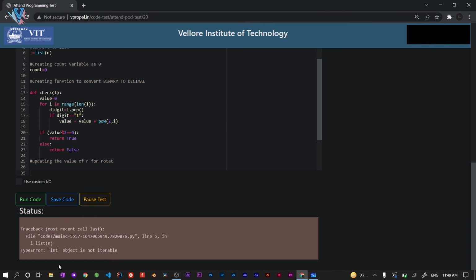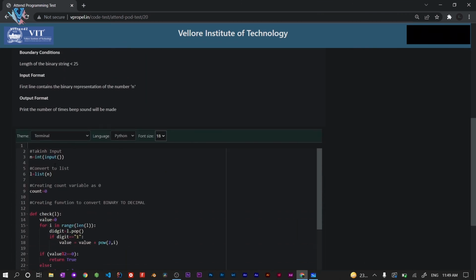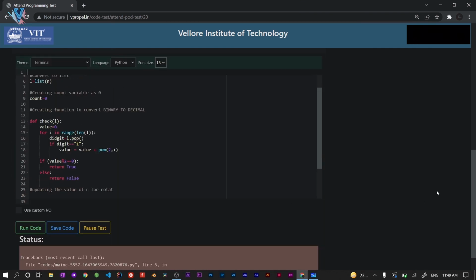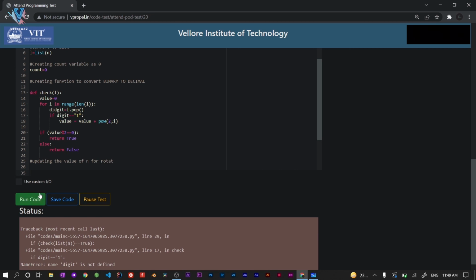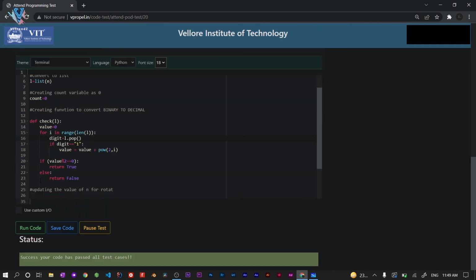Now we run the code. It's an int object error. We have to remove int from here, we are taking input as a string. Oh, it's a type error. Yeah, now it runs.